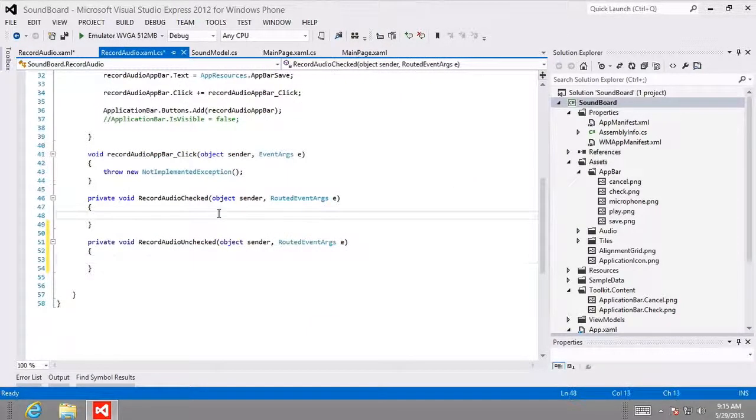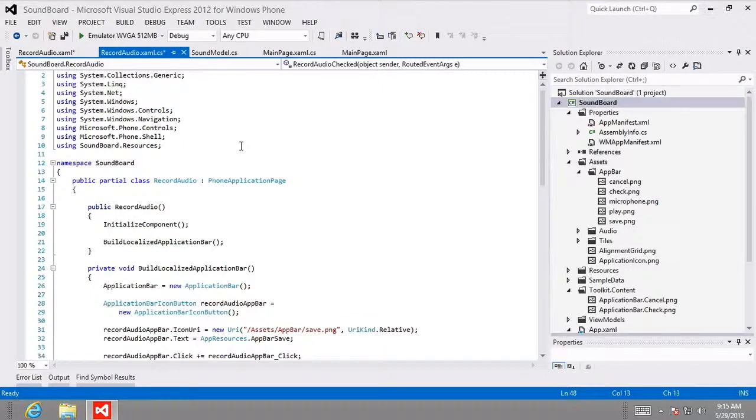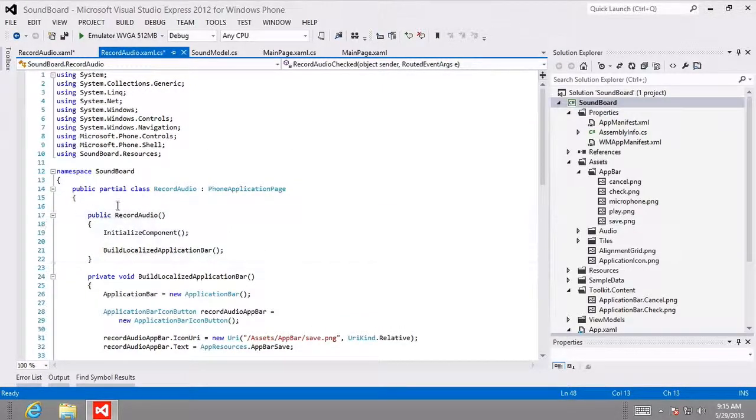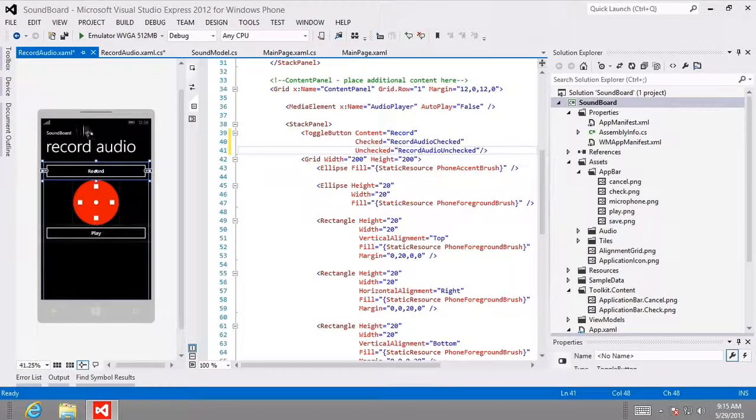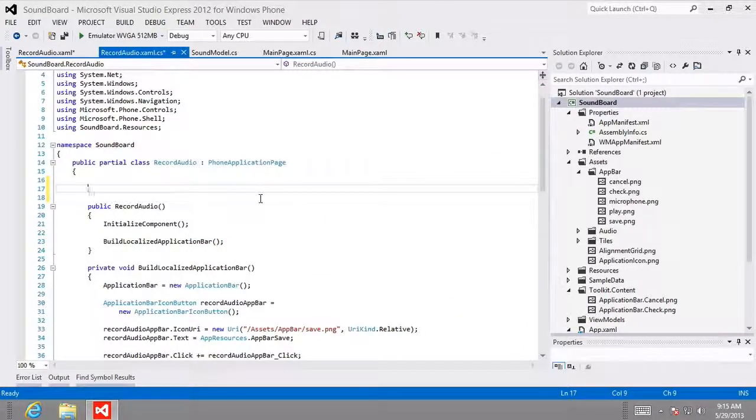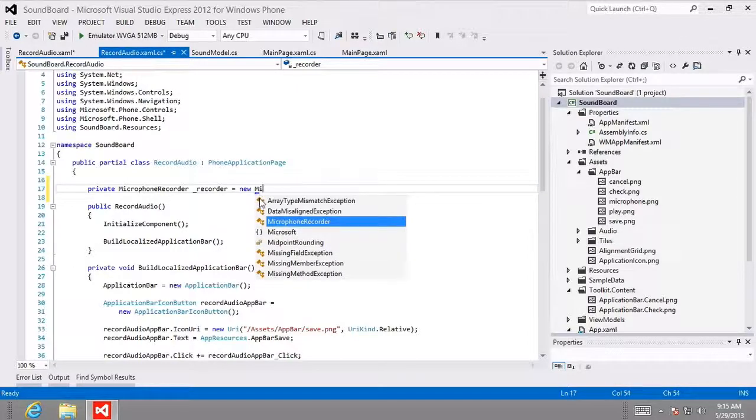Great. All right, so the next thing we're going to need to do is work with the microphone recorder in the Coding for Fun toolkit. And what we'll do is we'll be using it throughout this entire page. And so I'm going to create a private member variable that'll hold on to the reference to our microphone recorder. So MicrophoneRecorder _recorder equals new MicrophoneRecorder.